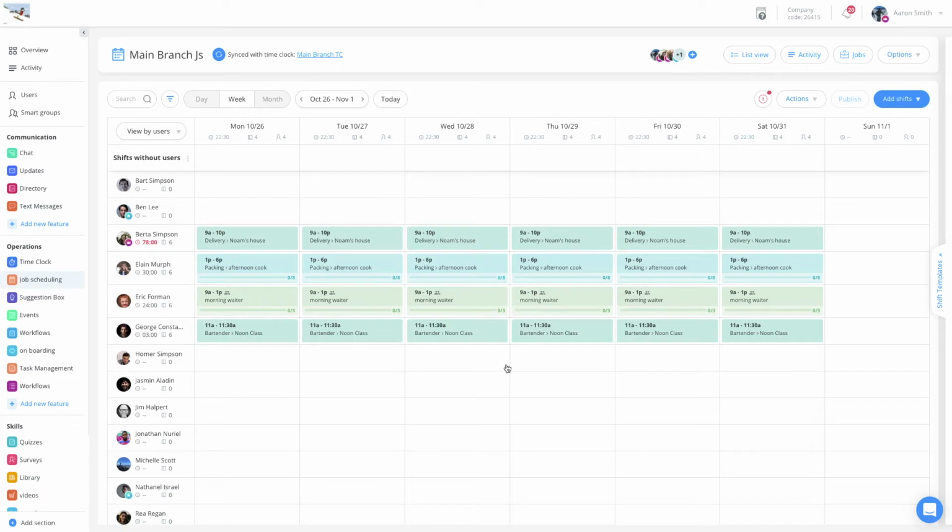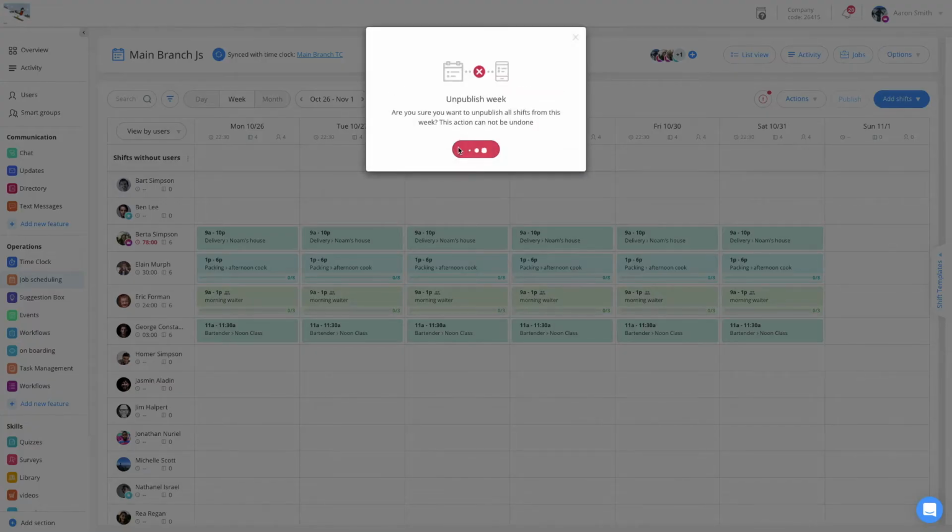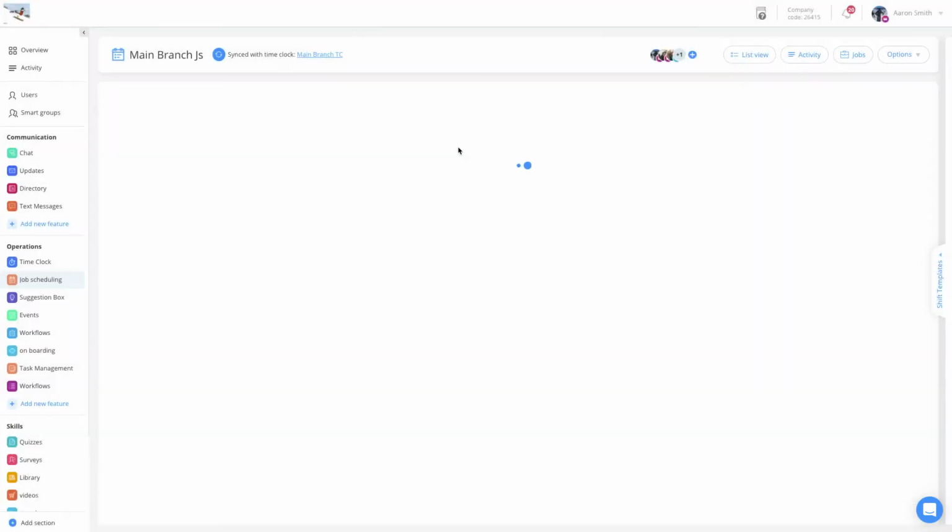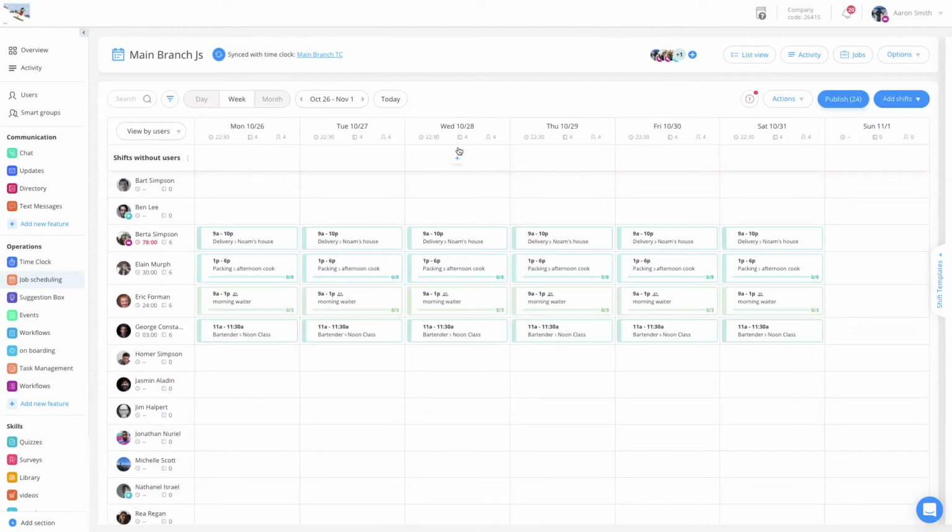In order to unpublish multiple shifts or even an entire week, simply go to the relevant job schedule, click on the Actions key, and choose Unpublish Week. This will keep the shifts visible for you, the admin, but remove them from the employee's mobile schedules.